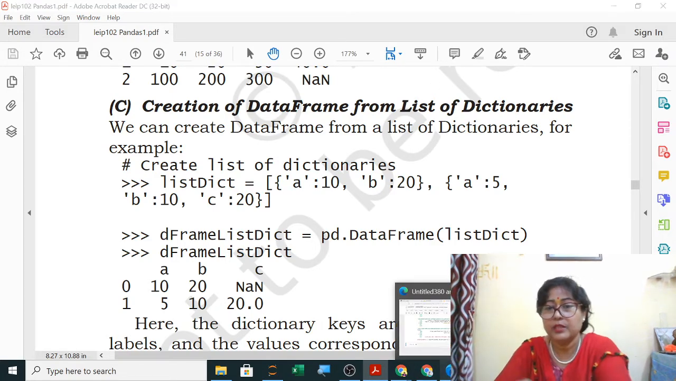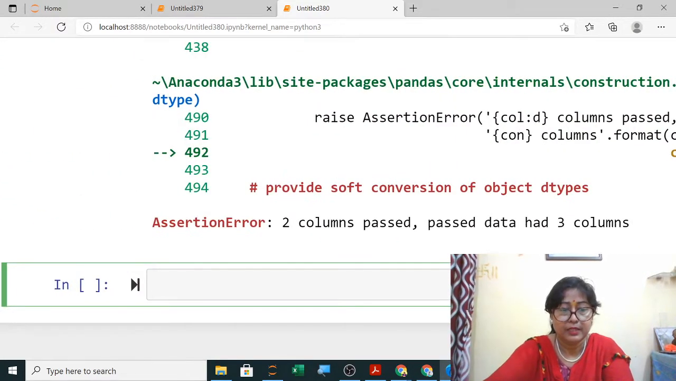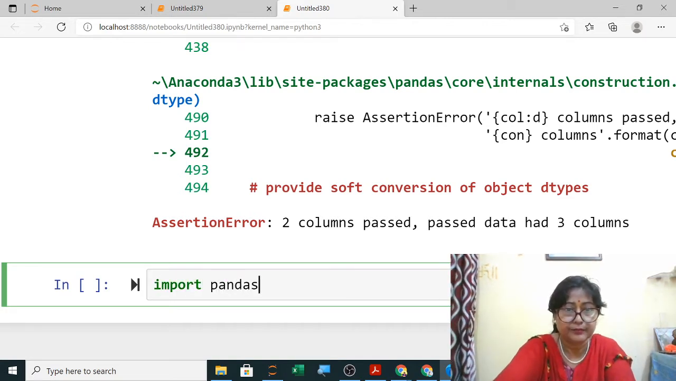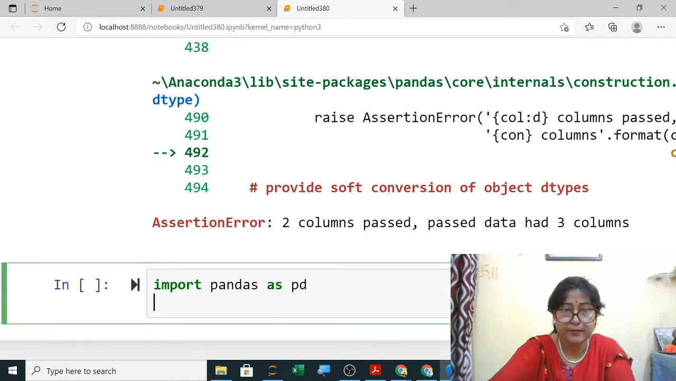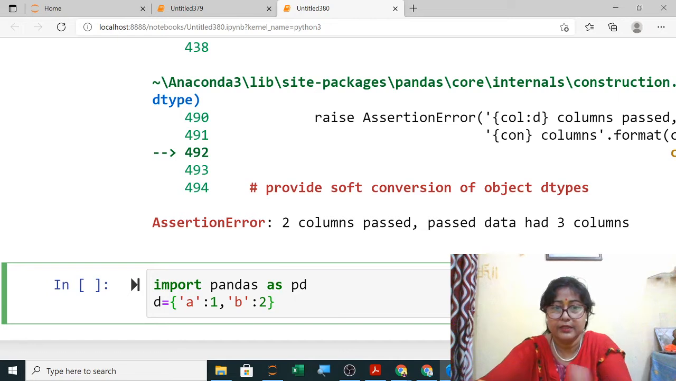So let us start with the next one. Yes, now in this also we will write import pandas as pd and then we will write a dictionary in which the value of A is 1, value of B is 2. Only two values I am typing now. Sorry. And now you are creating the data frame.